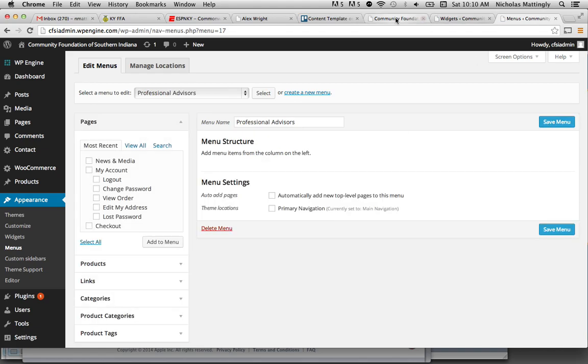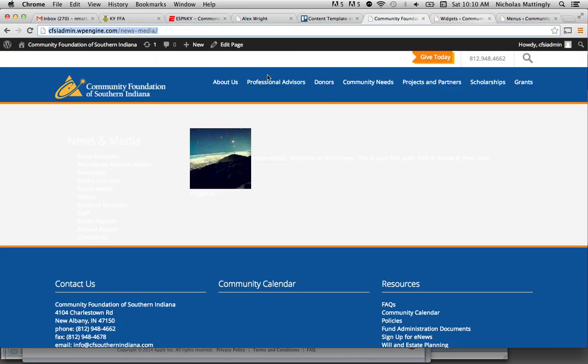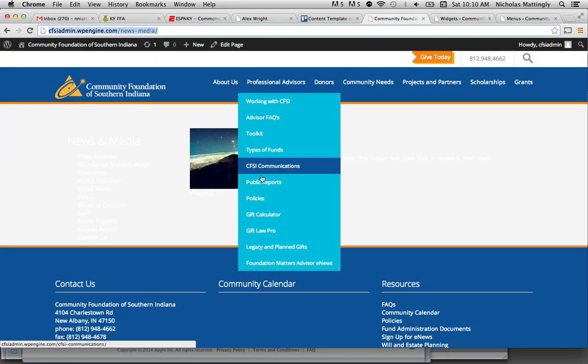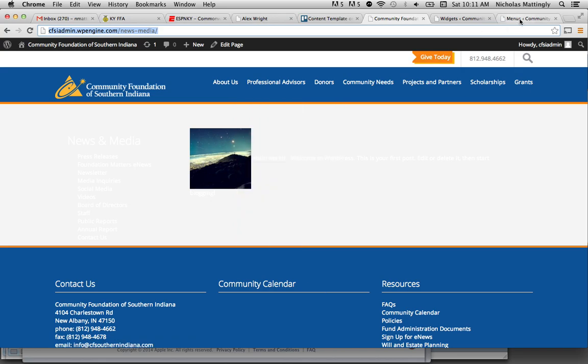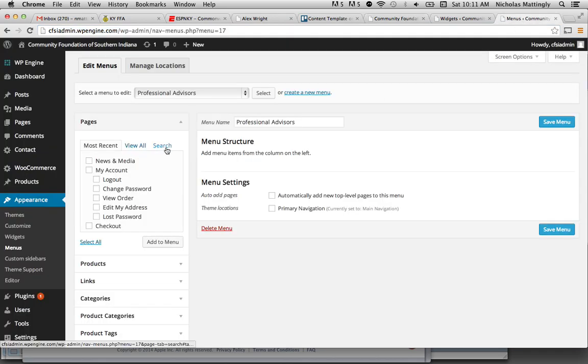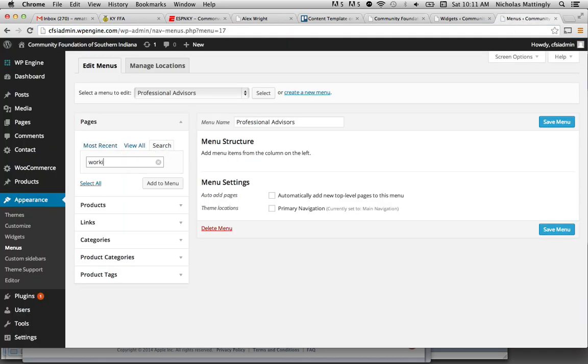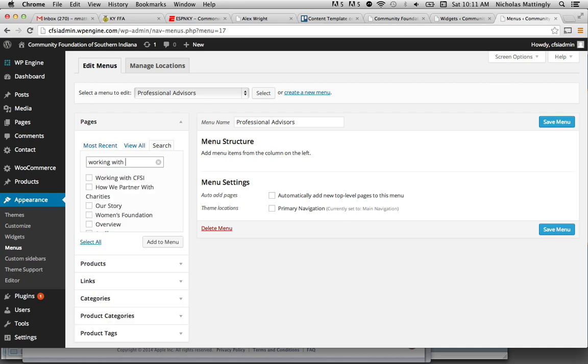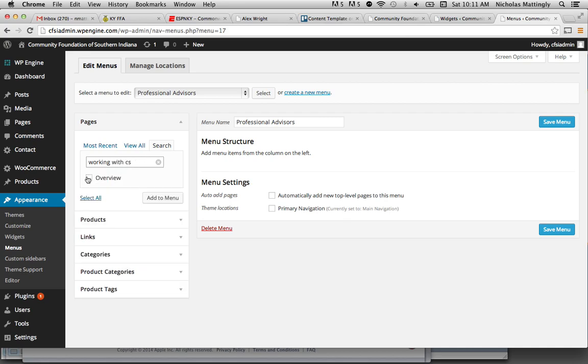And then, like we said, we want to move all of those sub pages into that menu. I'm just going to pull the first 2 or 3 over. So we've got working with CFSI. Use the search feature. Working with CS. Okay.